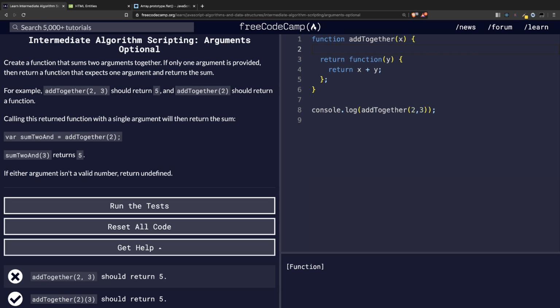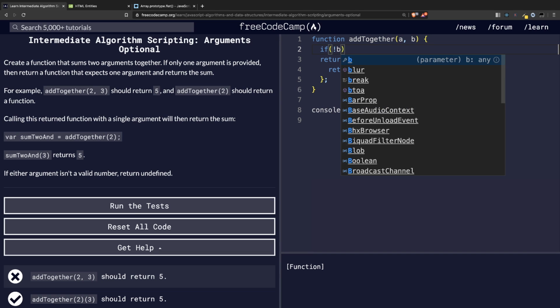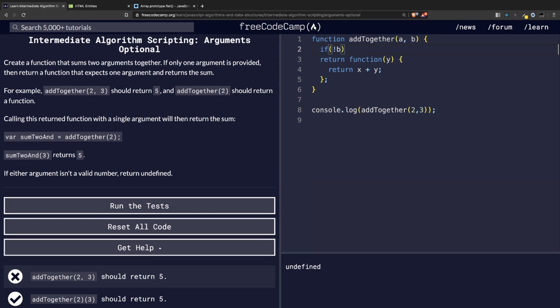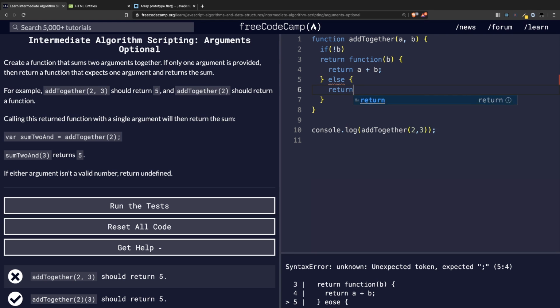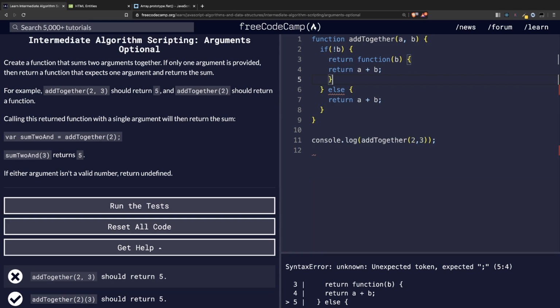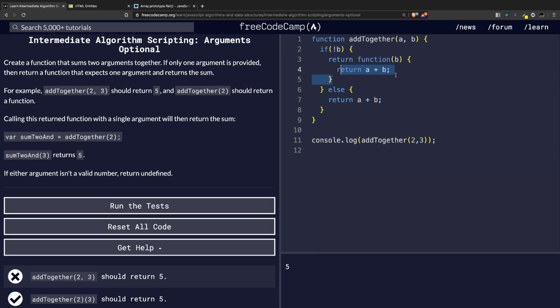Oh, okay. So we have here A and B. If not B, then we do this, and we pass in B and A. Oops. Otherwise, we return A plus B. So if we don't have B, then we're returning a function, which then will return A plus B. Else we return A plus B.